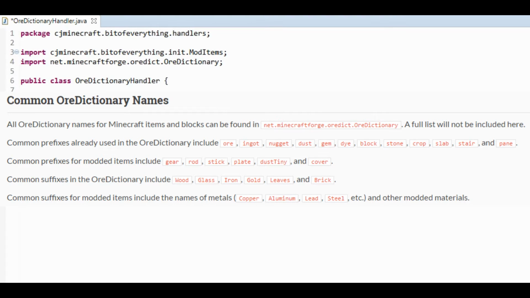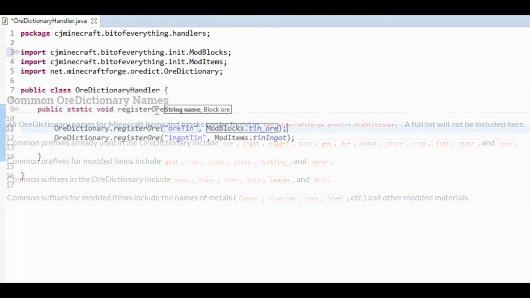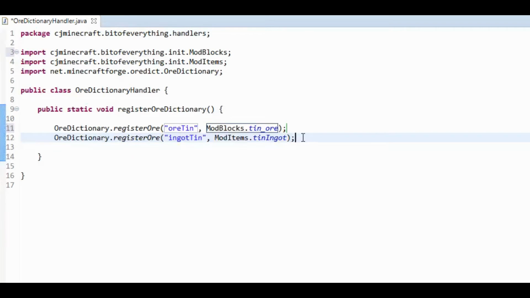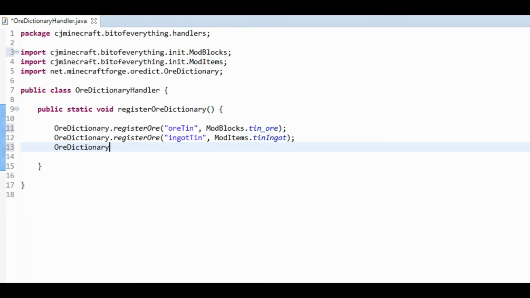So I'm going to add another ore dictionary entry, and we're going to register a block, and it's going to be oreTin, ModBlocks.tinOre. I'm also going to add an ore dictionary entry for the chips. Each of the chips are OreDictionary.registerOre. Now this one's going to have to be an item stack, so I'm going to call it chipBasic, and that's a new item stack.